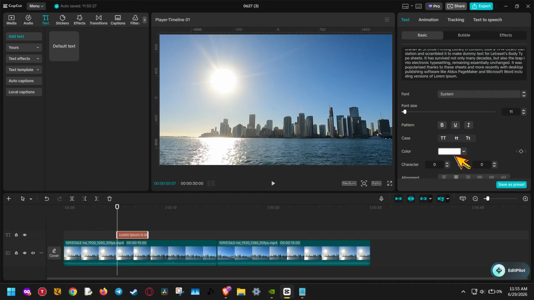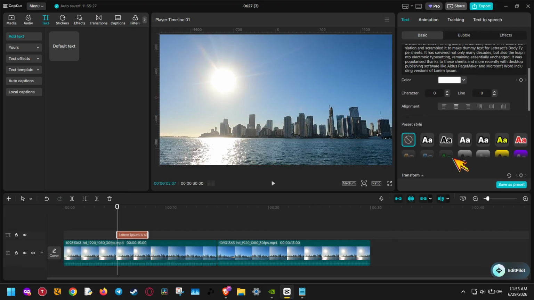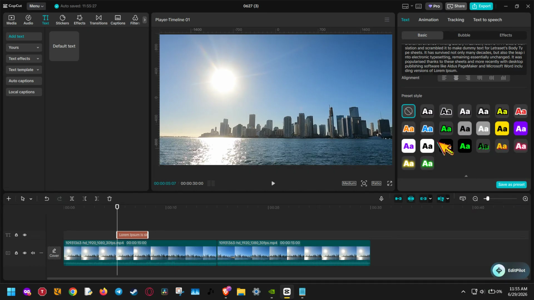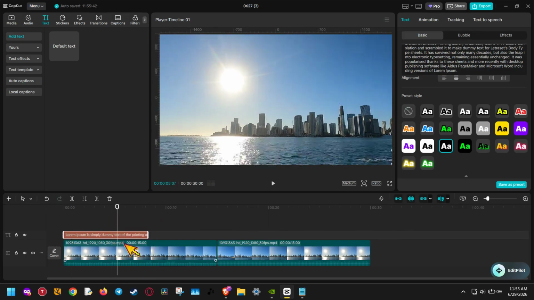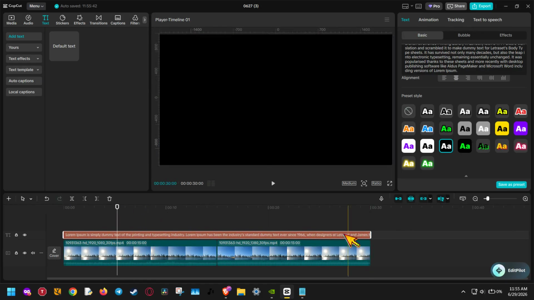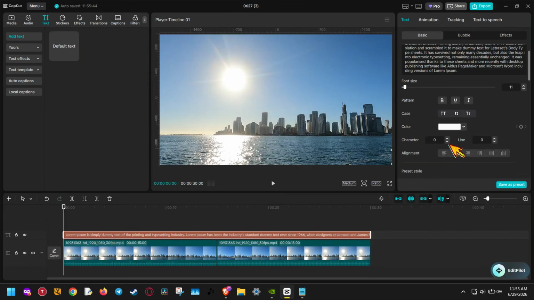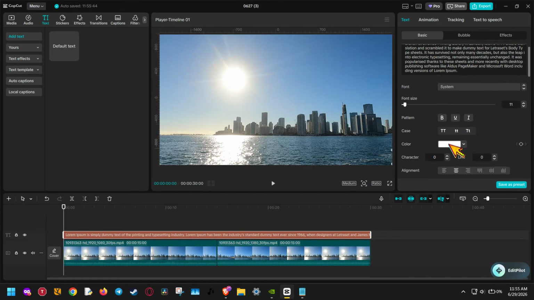Now, we're going to animate it using keyframes. This is the part that makes the crawl move smoothly from one side to the other. With your playhead at the very start of the text clip, go over to the right side inspector panel. Depending on your version of CapCut, you may see this under video or text and then basic. Look for position and size, and next to position, click the diamond icon. That diamond creates your first keyframe and saves the starting position of the text.